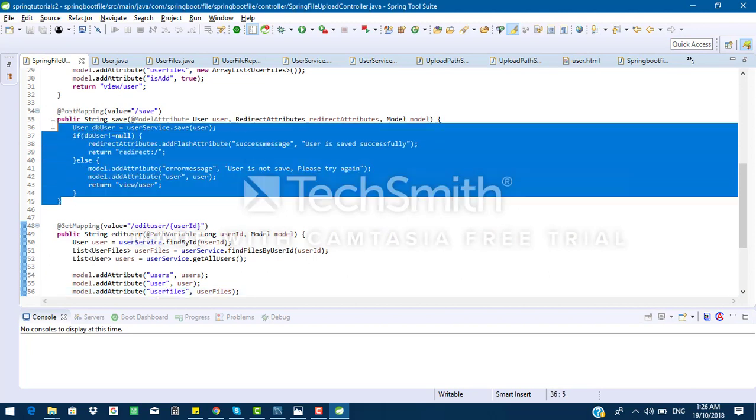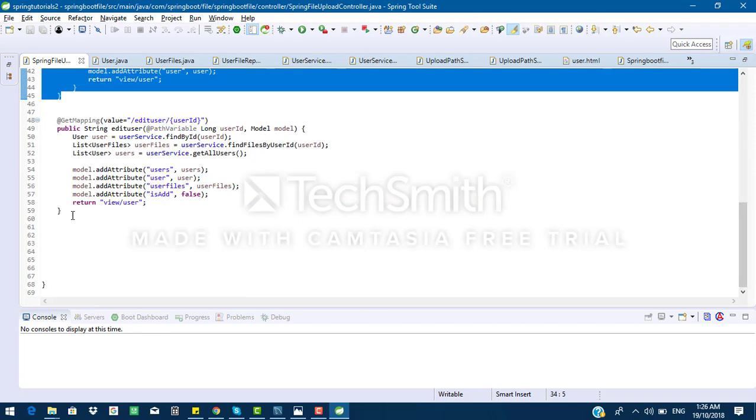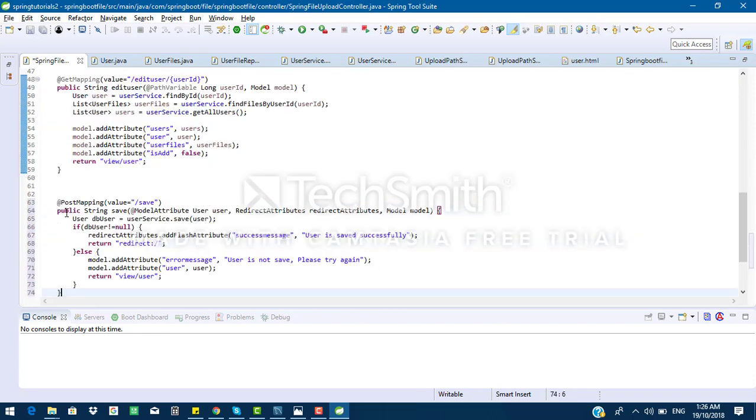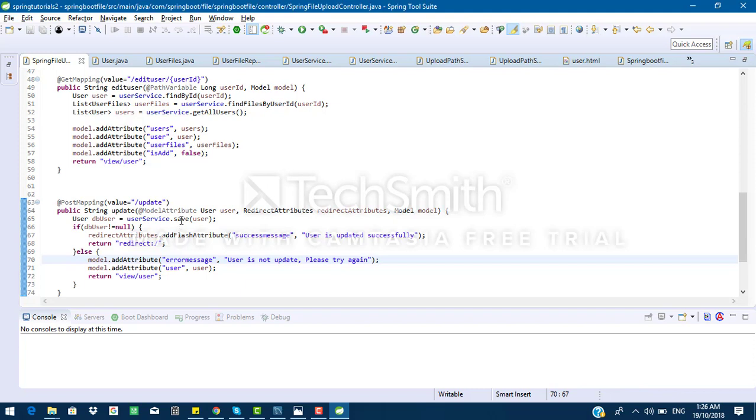So I am taking this save method only and changing the things. Here I place update. Here I am changing to update. The user updated successfully. These all are the same. Not update. Now here I am changing to update. So now I am going to create that method.